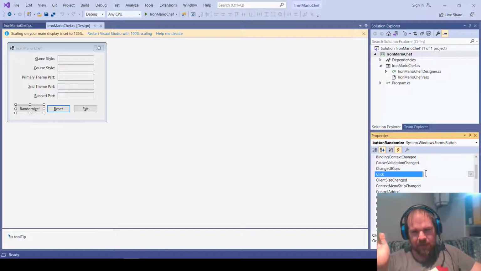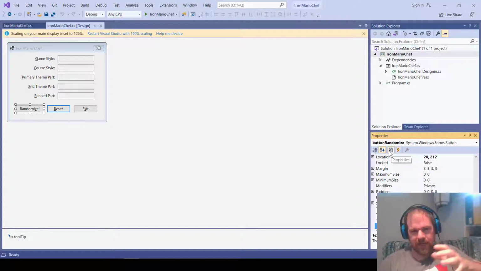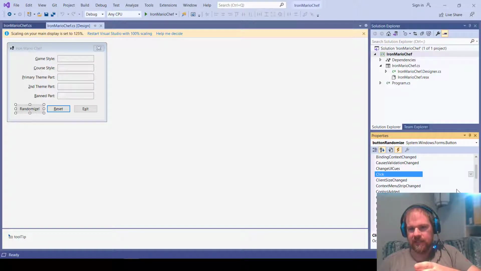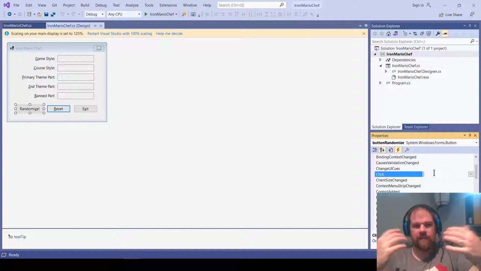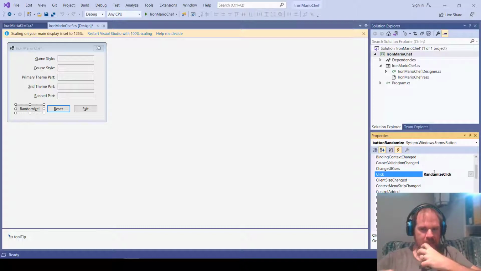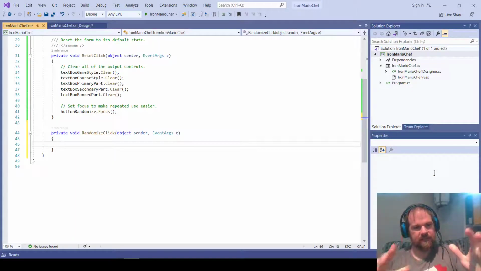But if you want to get the naming right from the start, you can, in the properties window, for that button, so you have that button selected, you click on this lightning bolt icon, you'll see the list of events, and then right here where it says click, you can type the name of the event handler the way you want to name it. So if I type randomize click and I hit enter, that creates the event handler here.